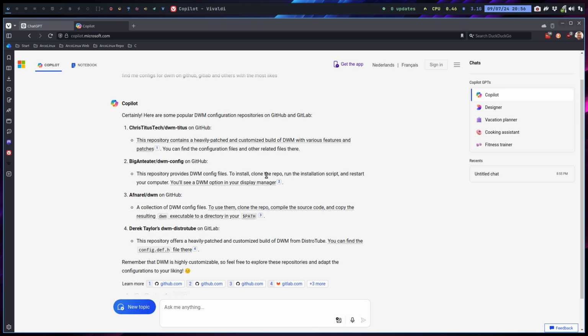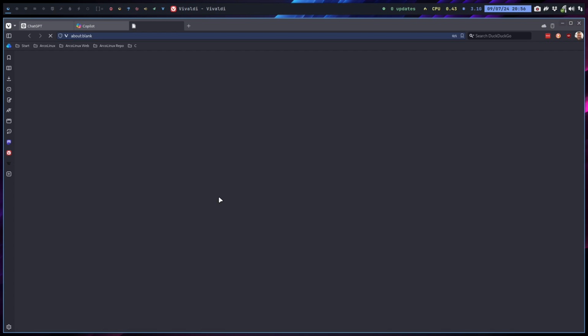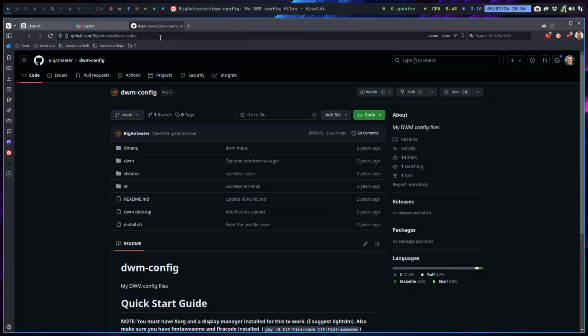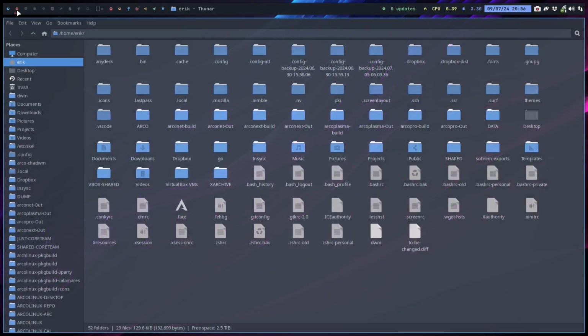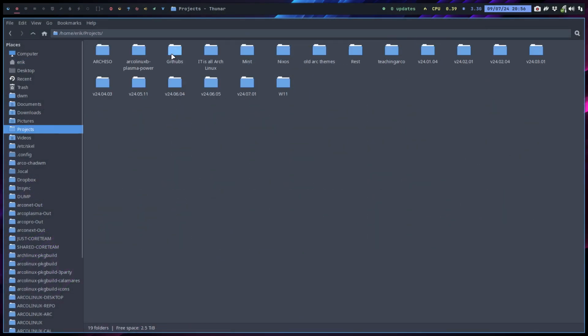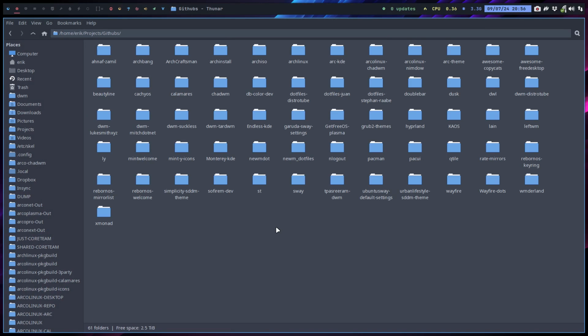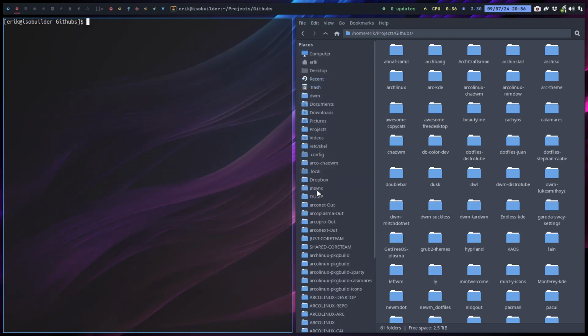So to install, clone the repo, run this. This is the link. You know what I'll do? Control C. I put it away for future reference. Who knows? When he deletes it, I still have it. Or she, I don't know. Git clone. Control Shift V.